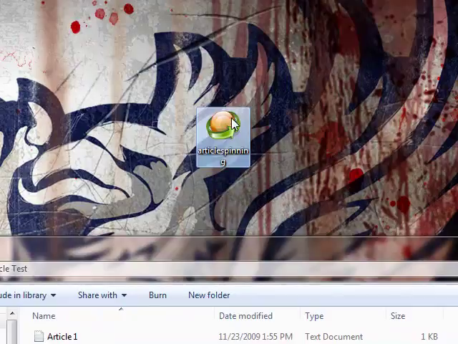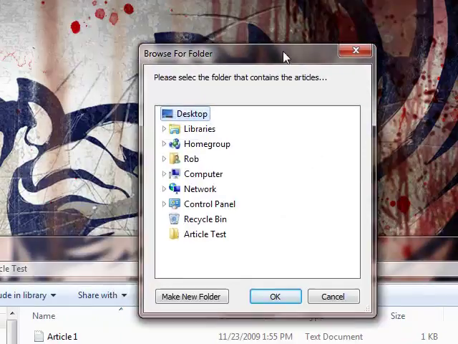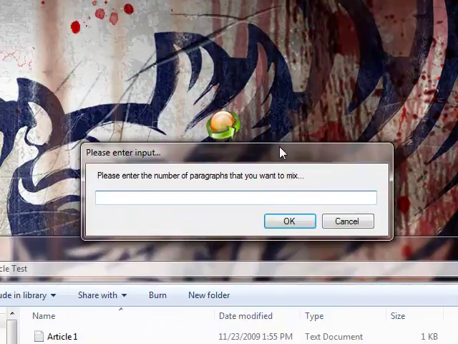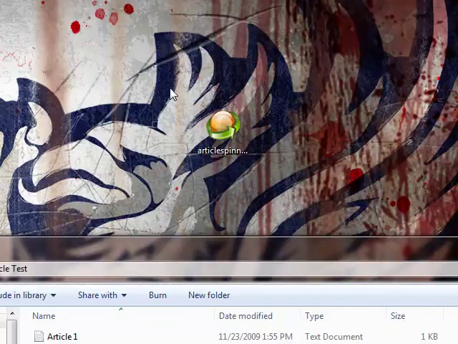And so all you have to do is double click on this article spinning software, and it'll ask you where your article folder is. So I just click this one here and click OK, and then it'll tell you to enter the number of paragraphs that you want to mix. I'm just going to say 3, and the software will go through and mix all 3 or 5 or however many articles you have, plus the number of paragraphs that you have in each. Whenever it's finished, it'll come up with an output. And let me show you this.